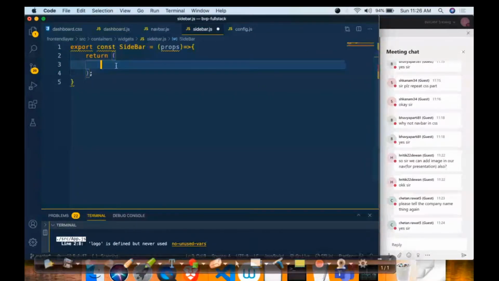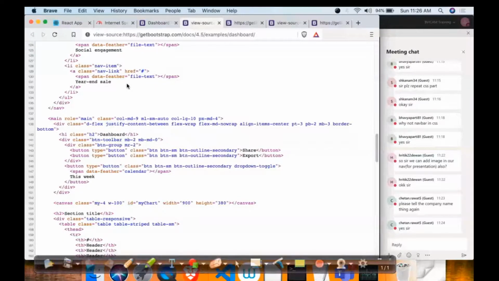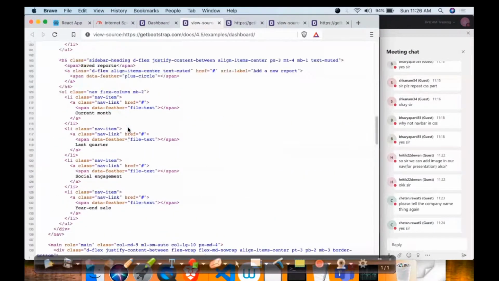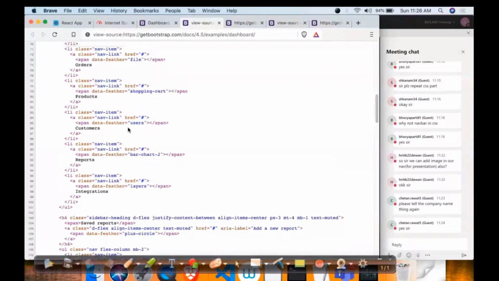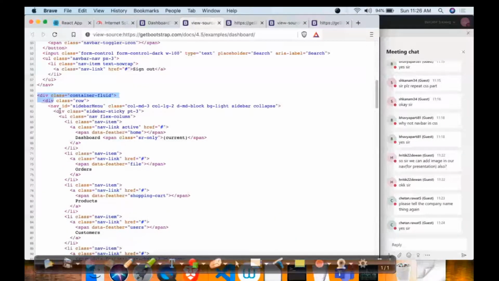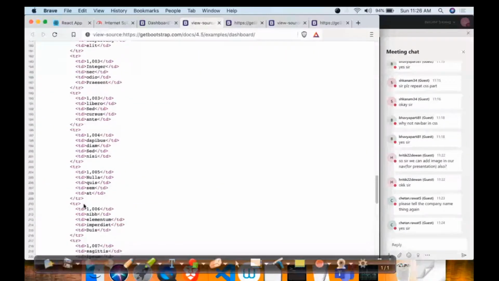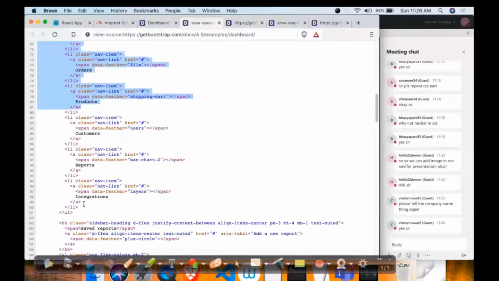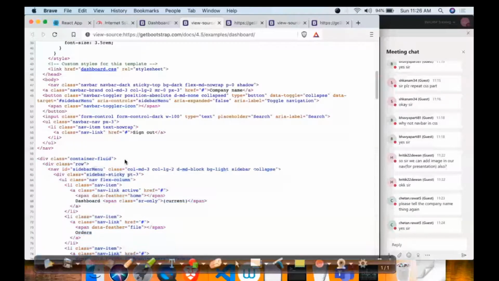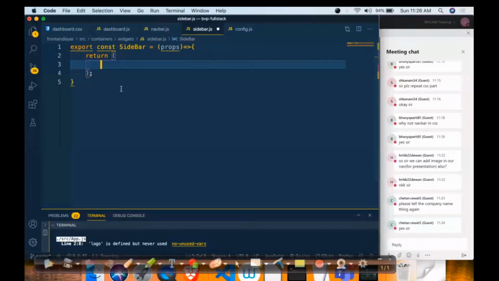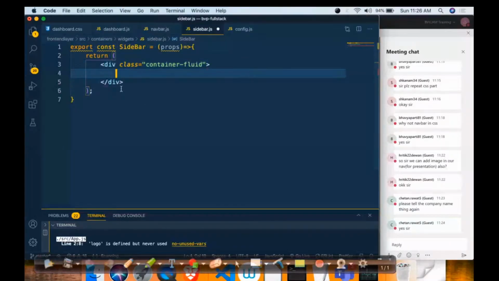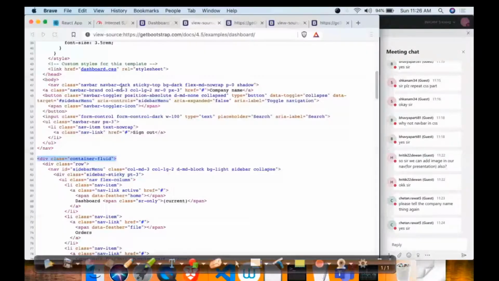So we are here in the sidebar section, and from the sidebar section, I will just paste this stuff, right? And again, we need to make it dynamic. So the point is from this particular div section, right? We need to find out where it is closed. I think it is closed at the bottom area, right? So what I will use is, first of all, div class container fluid. And I just close it down here.